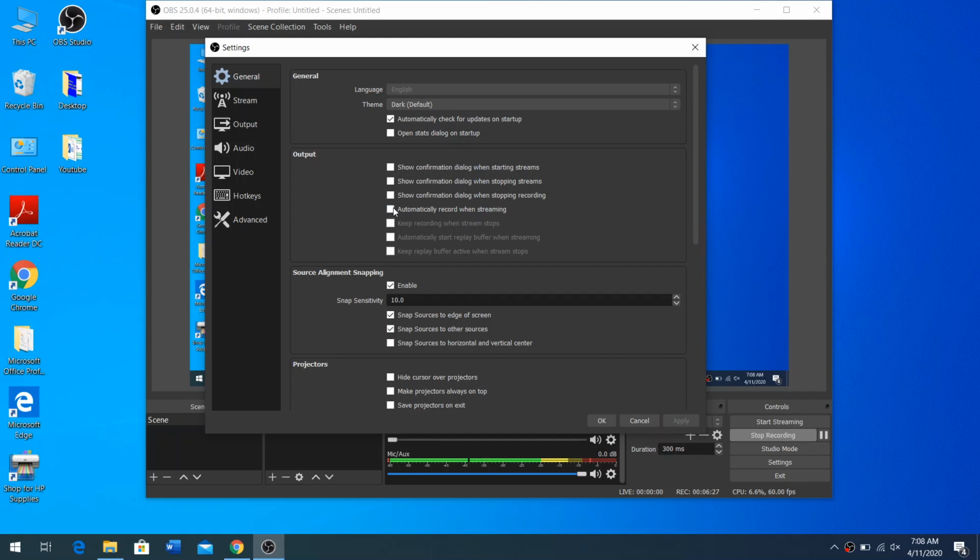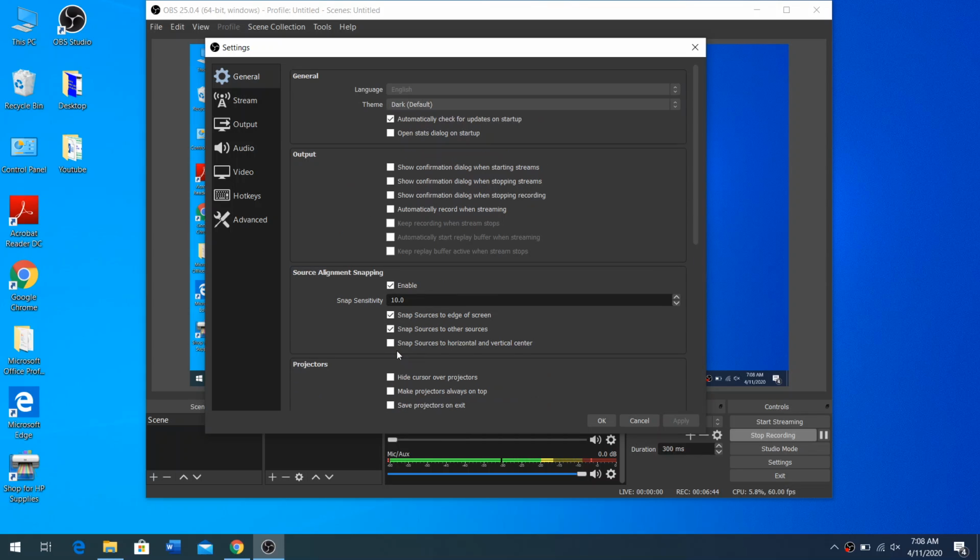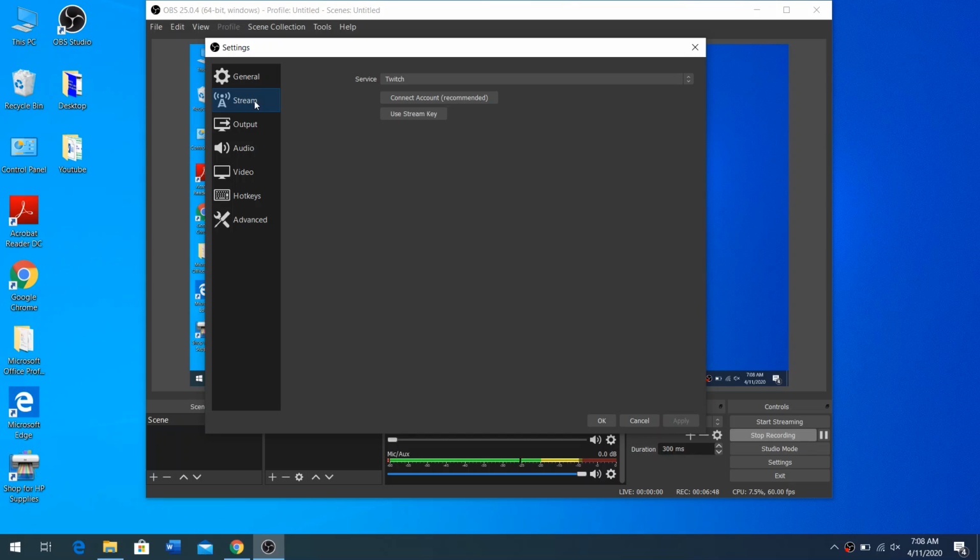If you are doing streaming, you can automatically record when streaming. This is a good option. If you want to record your streaming, you can check this. Projectors, system tray and preview are not the basic settings. So we'll go with the basic settings, general. Then we'll go with streaming. If you want to stream, you can use the service of Twitch.